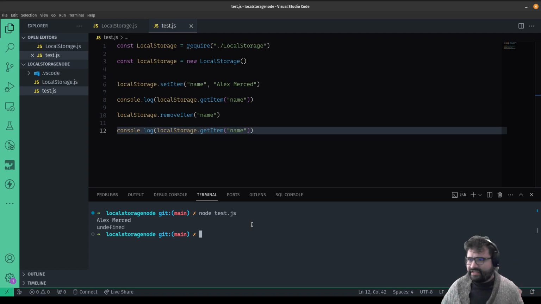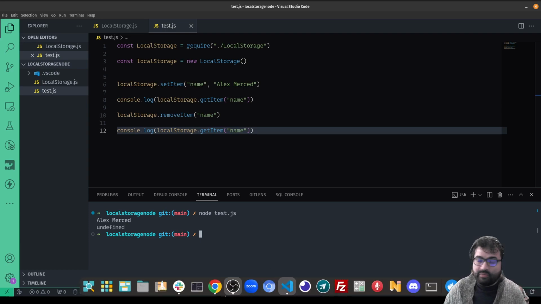So basically we just created a key value store. I mean, technically, I essentially just recreated a map, and the map's already built into JavaScript. But what'll make this more like local storage is that we'll persist the data. And the way we'll do that is we'll use JSON files.